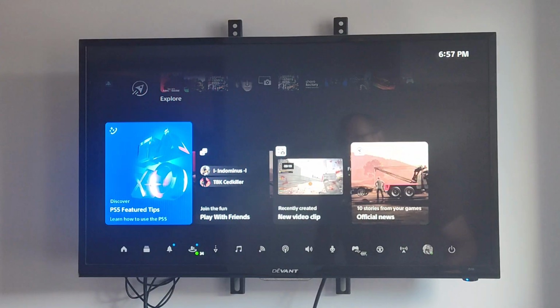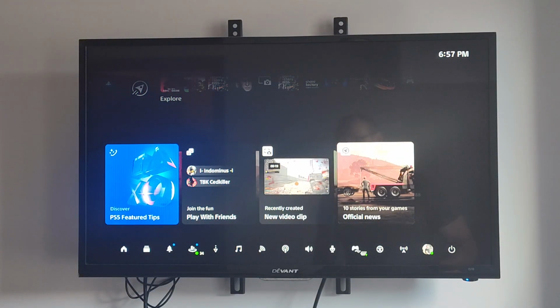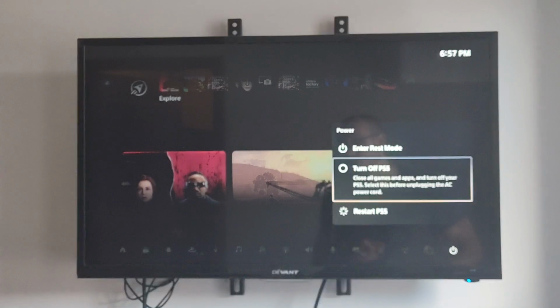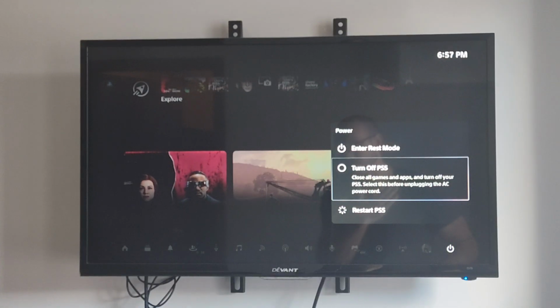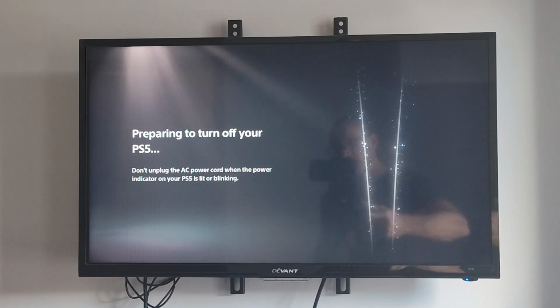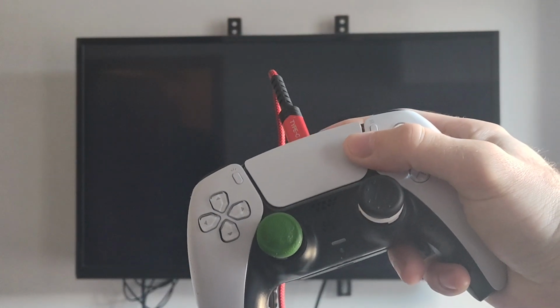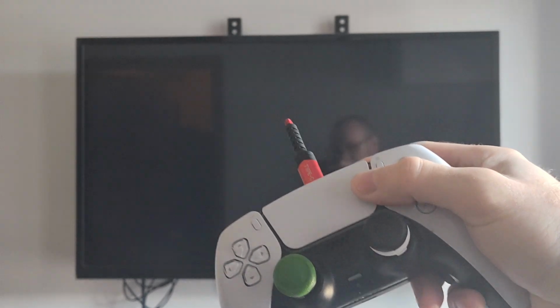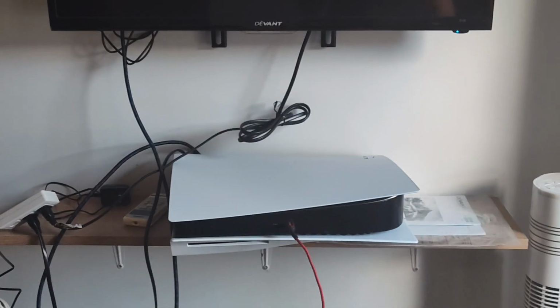So to do this, you want to completely turn off your PlayStation 5, go to the power up button, and then go to turn off PS5 right here and select this option. And you don't want to enter rest mode, you want to completely turn it off. And then connect your controller with a USB cable just like this. So once the PS5 is completely turned off, we should be able to access the menu.